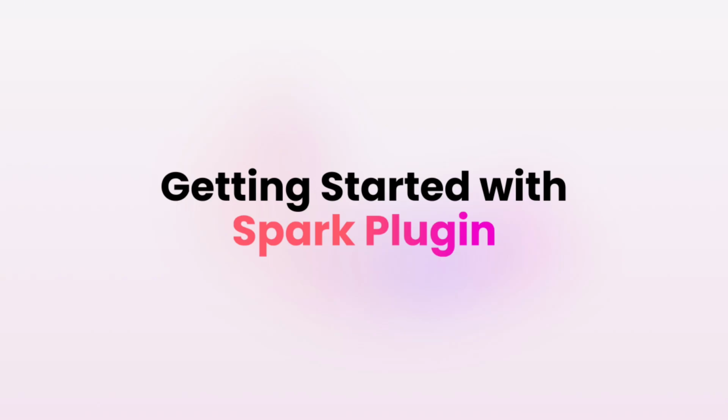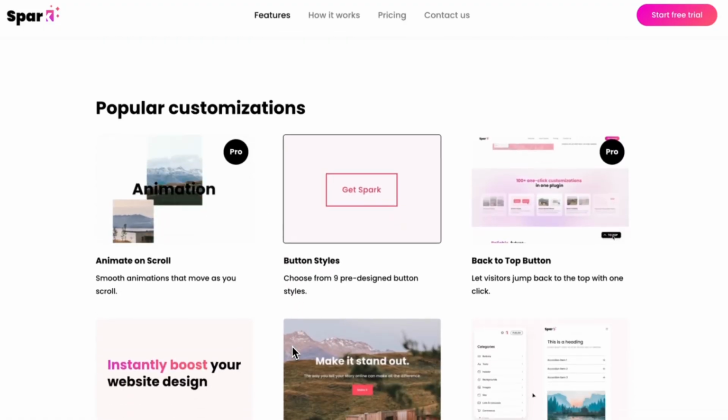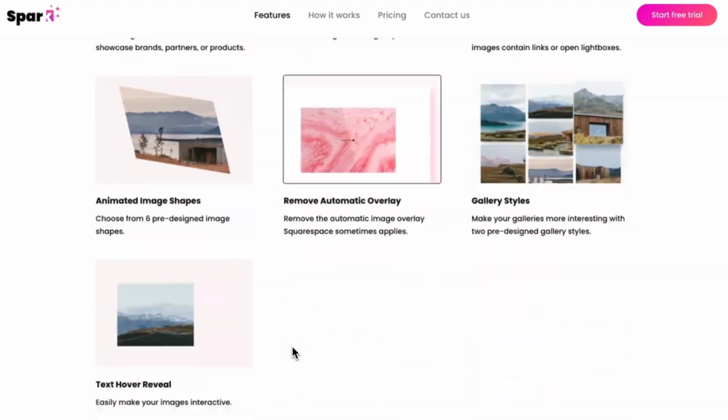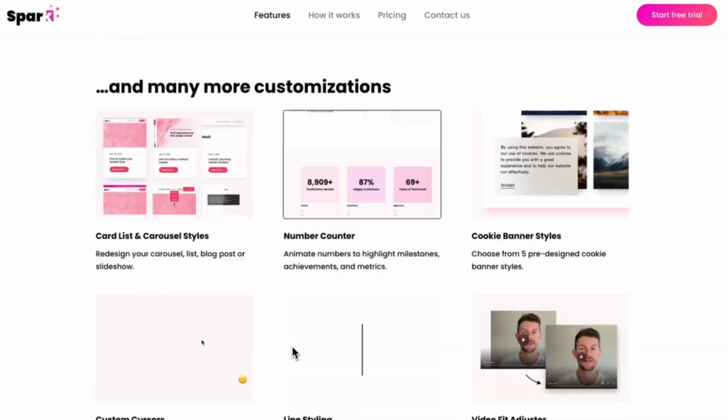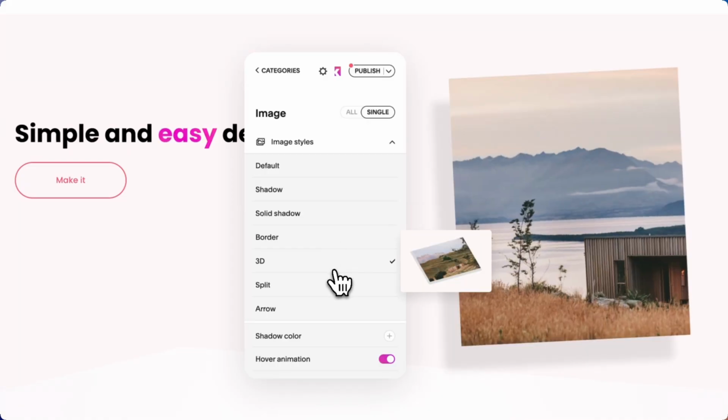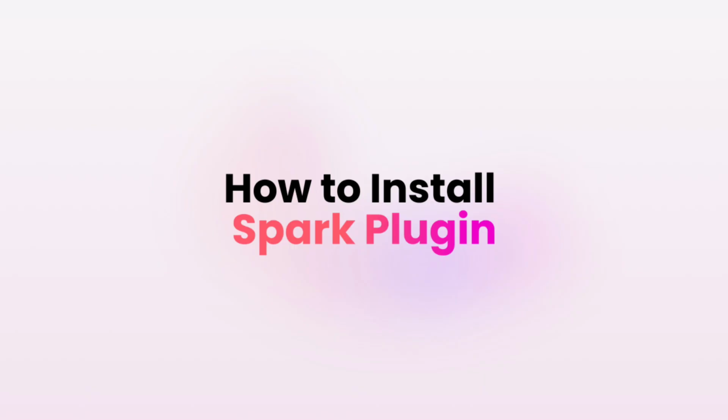Want to upgrade your Squarespace design without coding? Well, you can do exactly that with Spark plugin. With Spark plugin, you can unlock customizations like buttons, text, headers, images, basically any block you can think of. Everything is fully customizable to match your site's design and can be applied with just a single click, no developer needed. So you might be thinking, how do I get started?